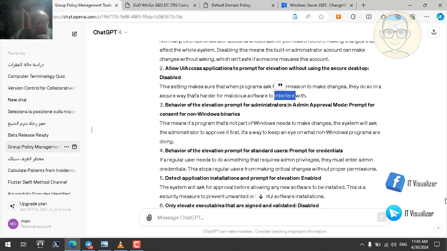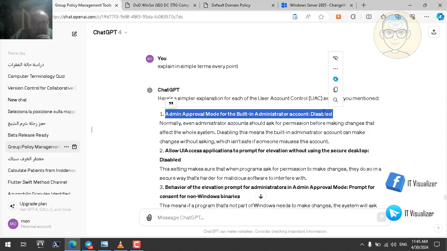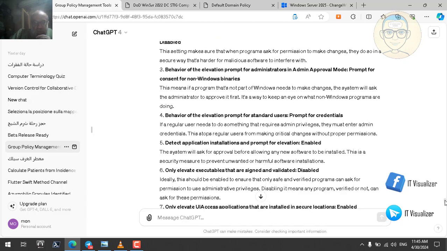We have only two of them that are not aligned with the best practices or best security practices. Number one should be enabled, admin approval, and number six, if we go further, should be enabled: only elevated executables that are signed and validated, and the admin approval. I have this disabled because, as I said before, it will interfere with my work in my environment. Sometimes the antivirus or some programs will be interrupted if these two settings are enabled.